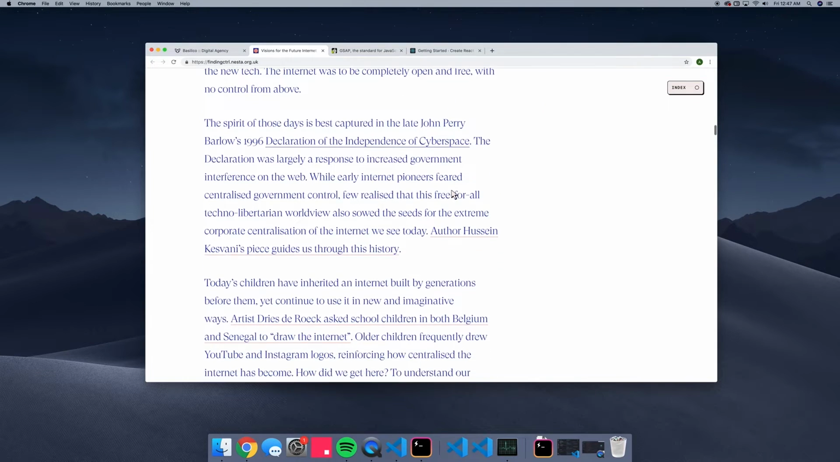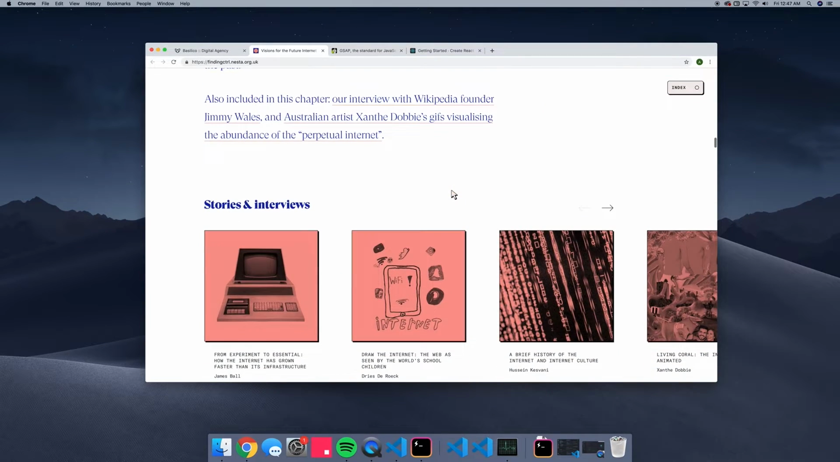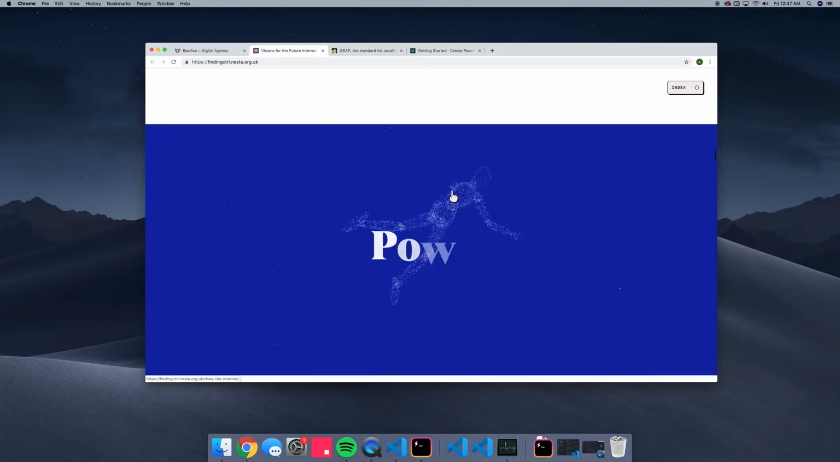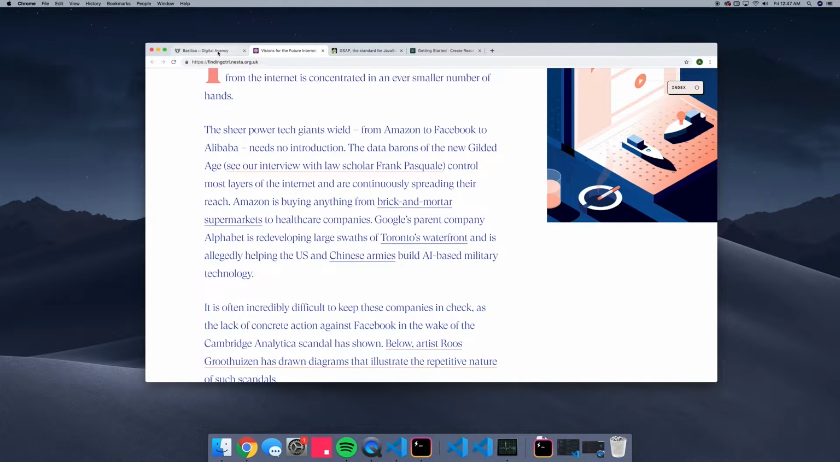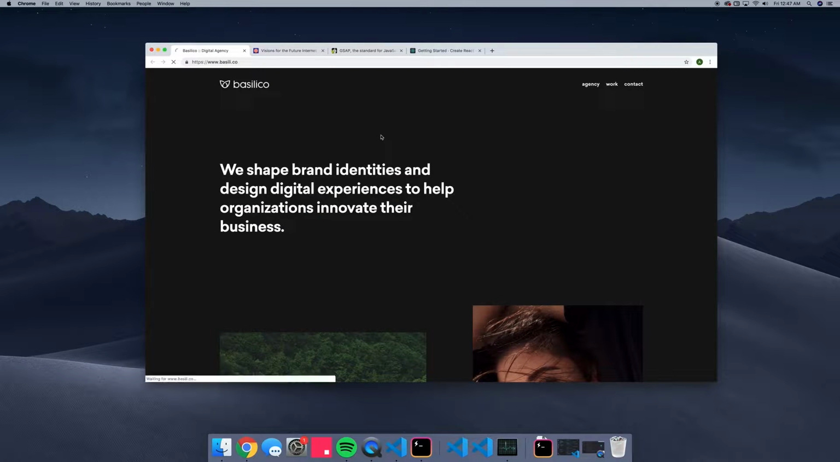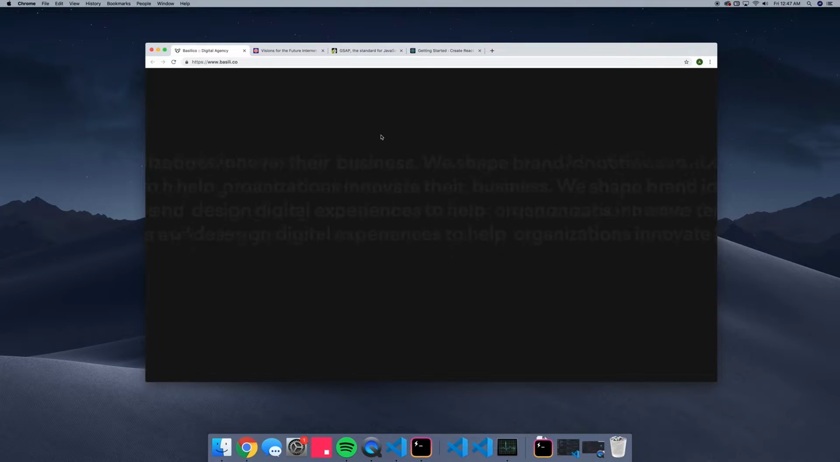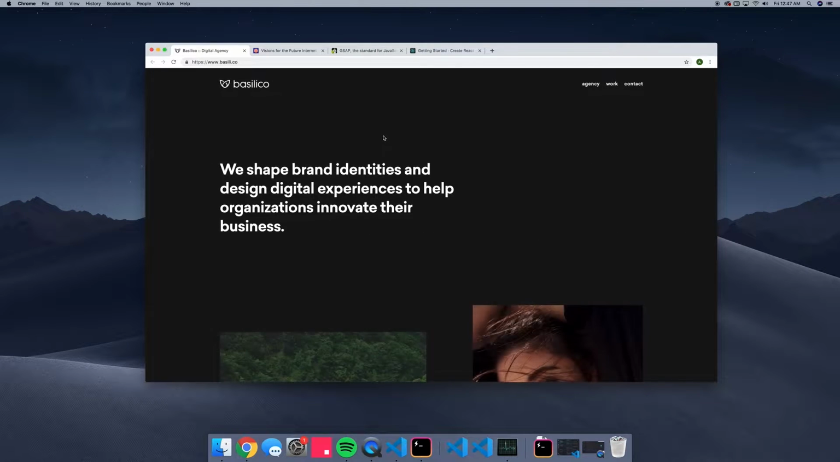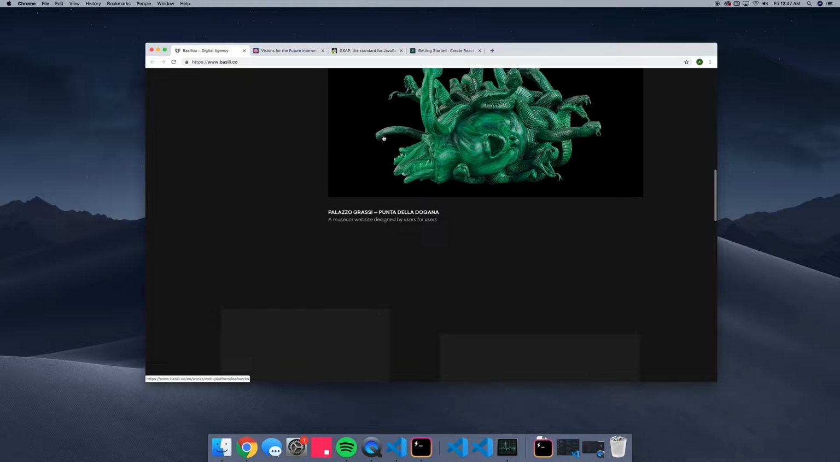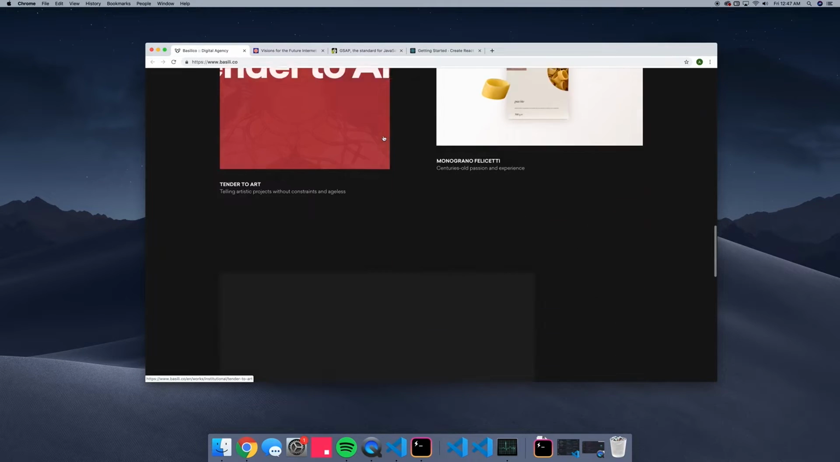So our first example is this website I found, findingcontrol.nesta.org, and it's got some of the best animations I've seen. Another one is a digital agency, I believe it's called Basili or Basilico, probably butchering it, but really nice slick animations, and you can see that they don't struggle to load.